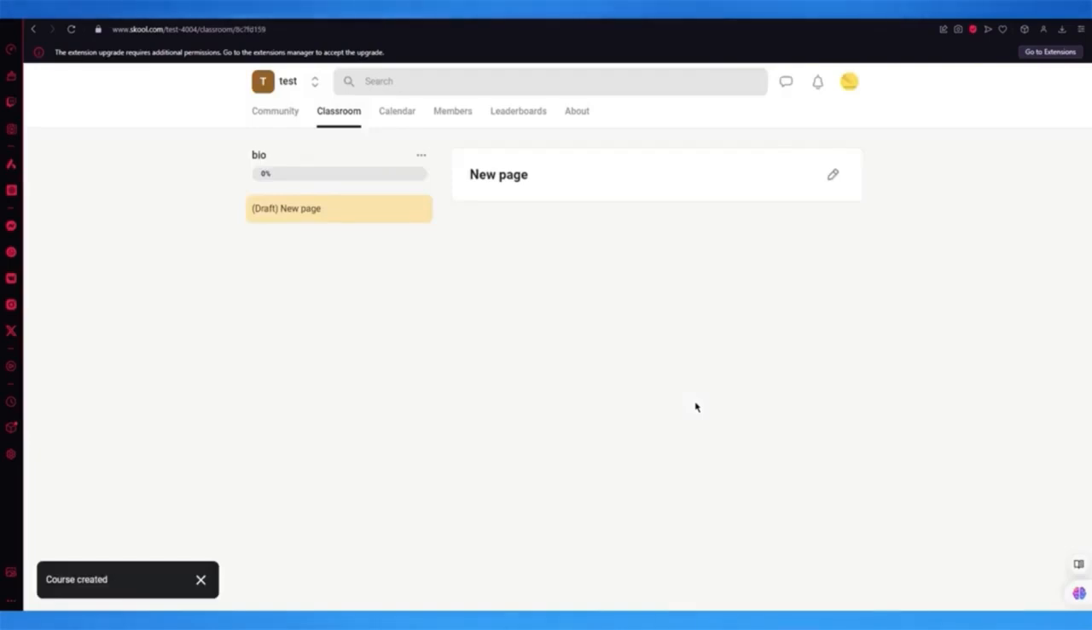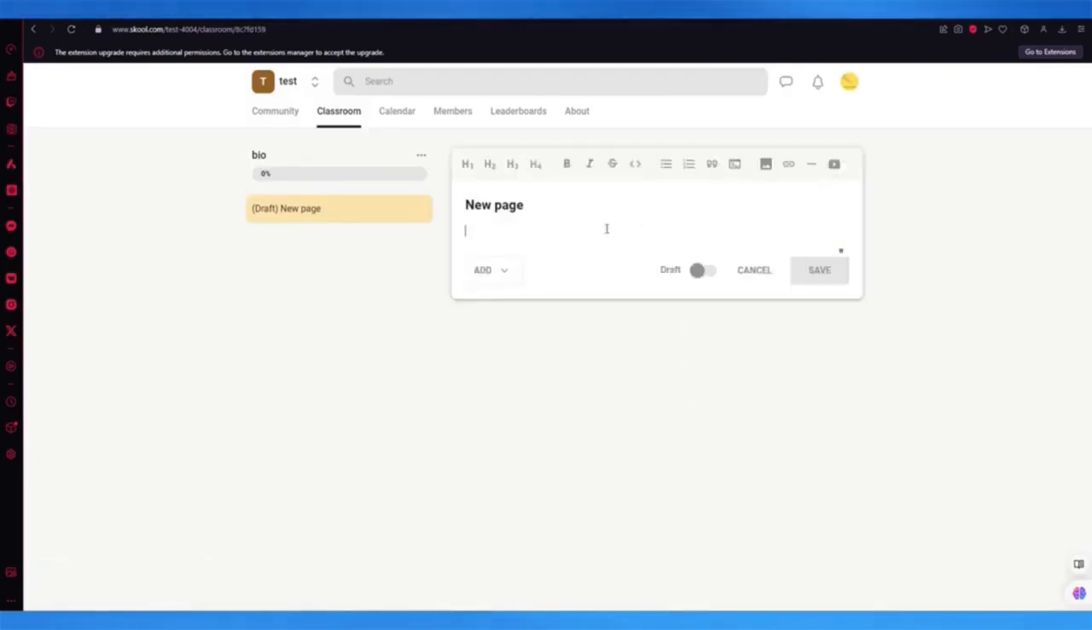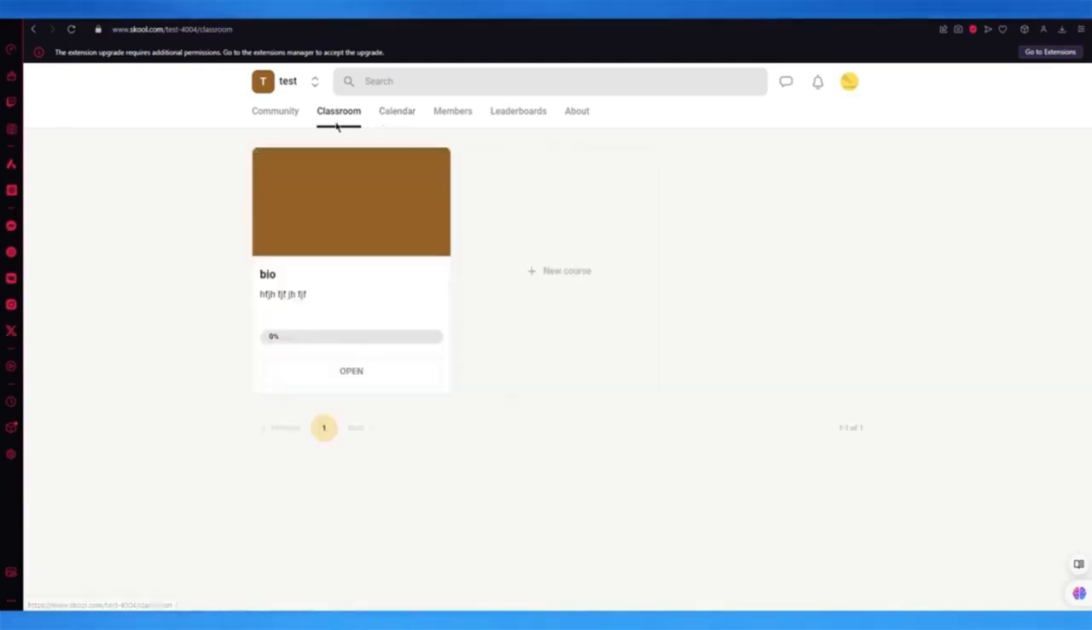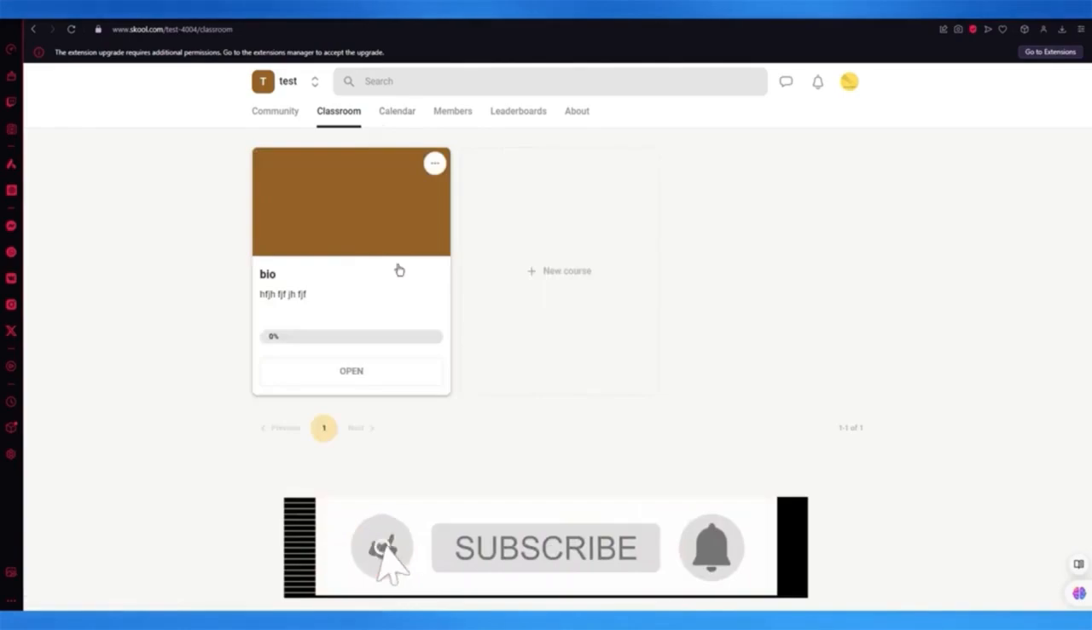Okay, and once this course is published, you can add new pages for yourself. In those new pages, you can add different details, etc. So basically, that is how you are going to be selling courses on Skool.